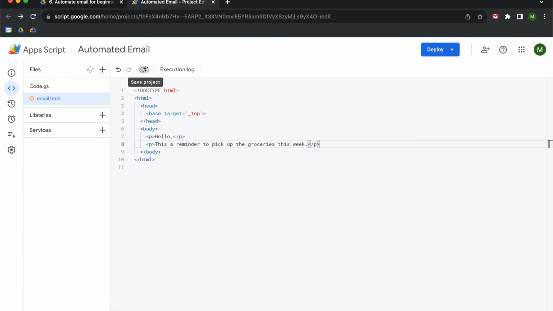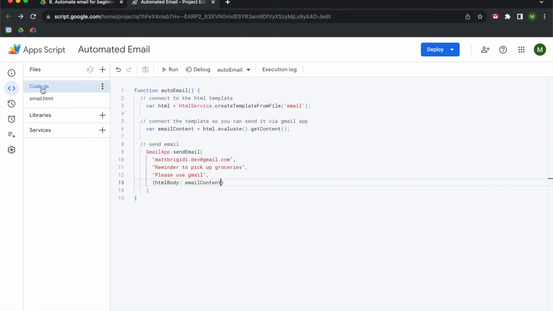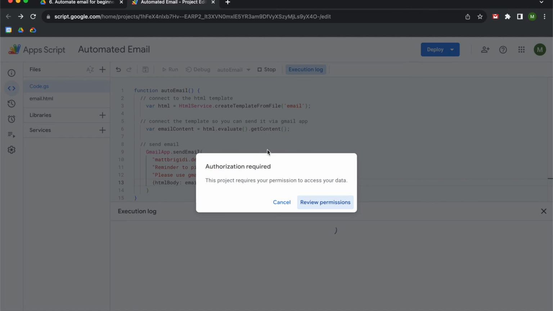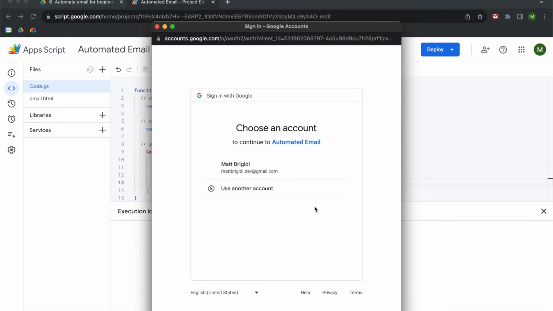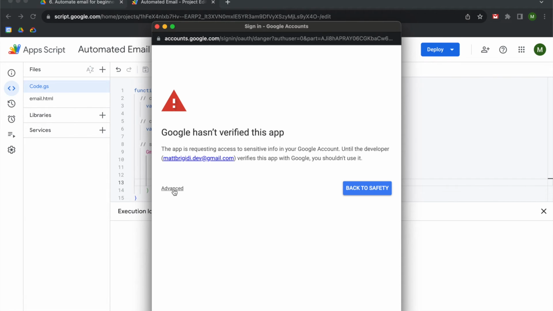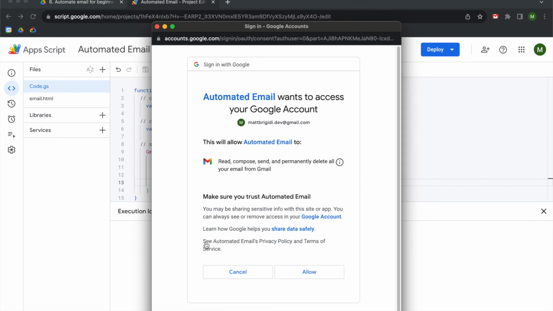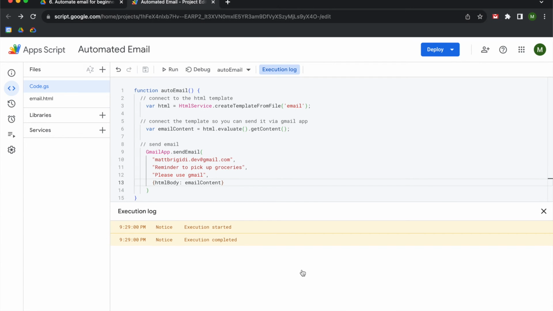Cool. So now we're going to hit save, and we are going to go to our code file, and we are going to try and run this. It's going to ask us to provide permissions. This is part of Google's authorization process. So you're just going to select this name here. You're going to go to advanced. You're going to go to whatever the name of your file is. It will say unsafe. And then it will ask you if you want to allow this application to read, write, update, and delete from your Gmail account. So you always want to be careful about what you provide permissions to. But what we're doing here is safe. It is not going to result in all of your emails being deleted.